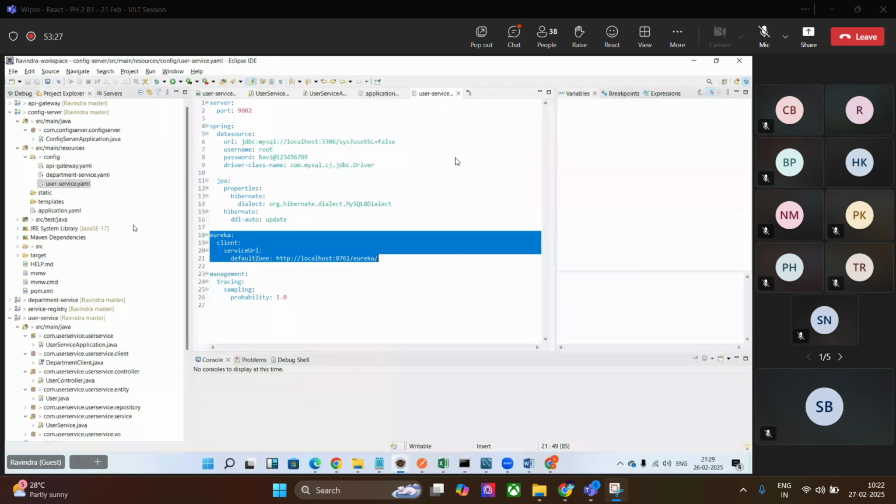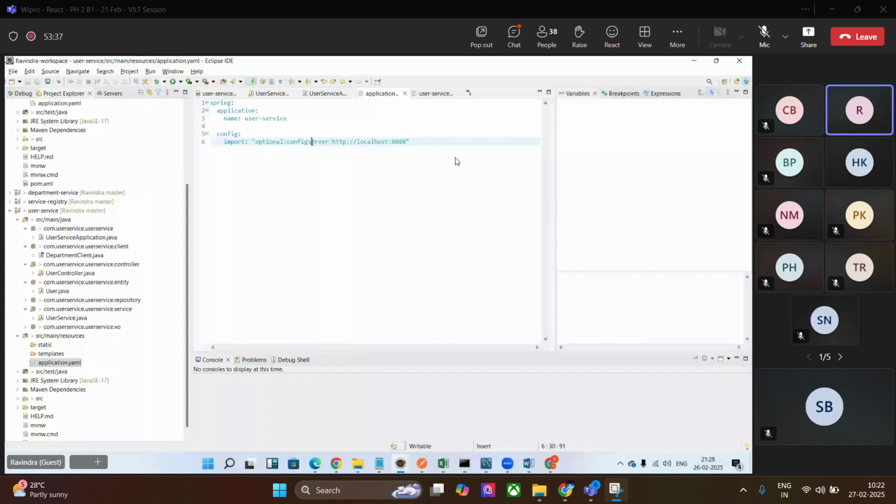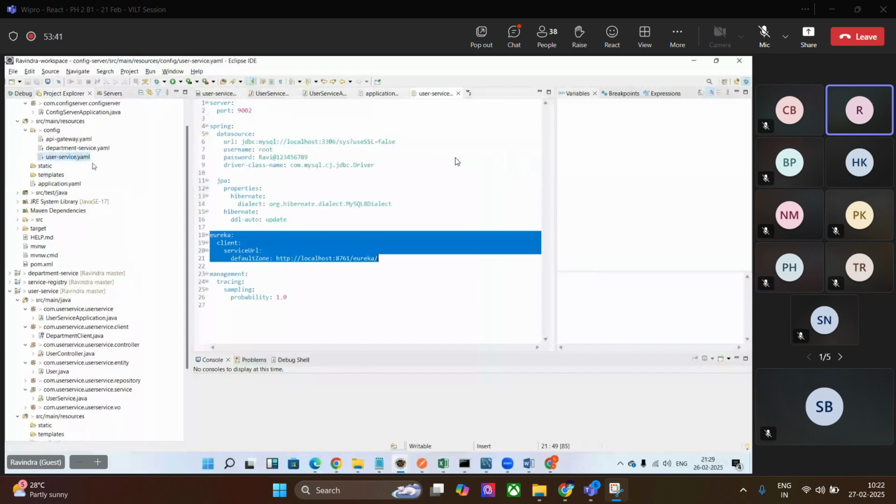If you see the user service YAML file, here I have mentioned from where to fetch the configuration. And for your user service configuration, you have to mention where to register our clients to the service. And this is your database configuration. These are the server port numbers. So it's common, right?